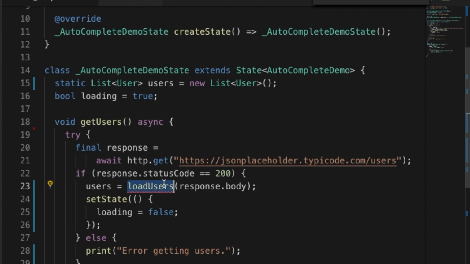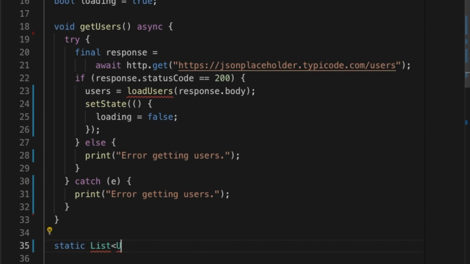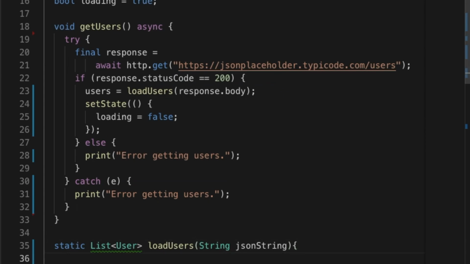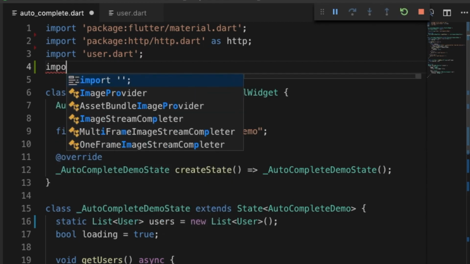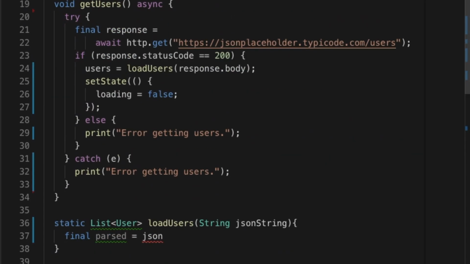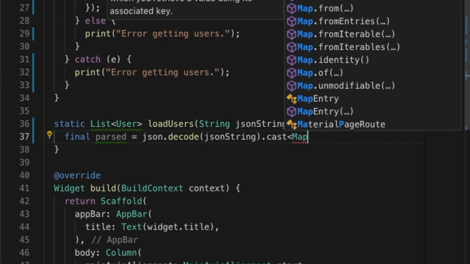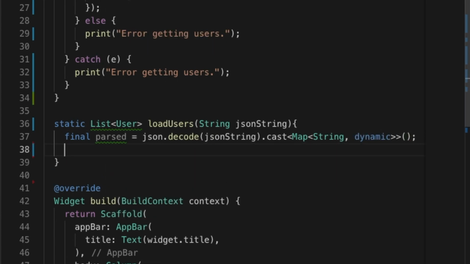Alright, let's write that function, loadUsers. That will be static, loadUsers with a static return type, List of User, and the loadUsers string JSON string. Okay, and inside, final, I'm gonna name it parsed, and let's import the dart:convert package, and then call json.decode with the JSON string, and cast, and inside that let's map the string to the dynamic. So that will create the list of JSON objects.